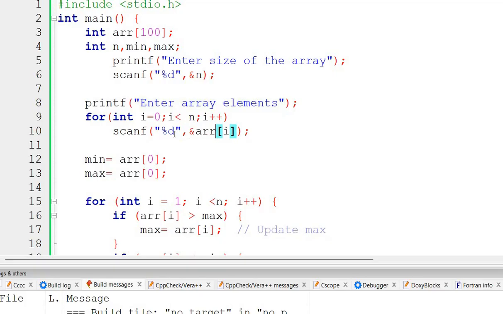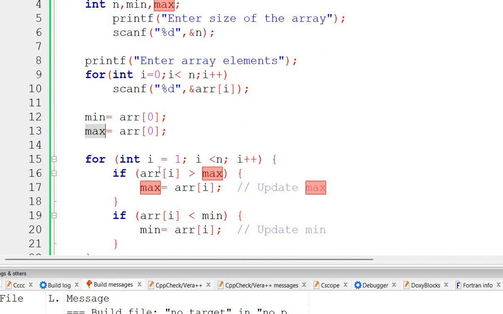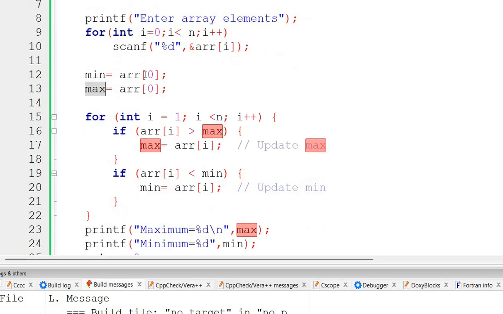Those elements are read and stored in the array, and min equal to array of 0, the starting element is the minimum, and max equal to array of 0, the starting element is also assigned to the maximum element. Now we can compare, with int i equal to 1. Here you can see the first element is considered the minimum and maximum.